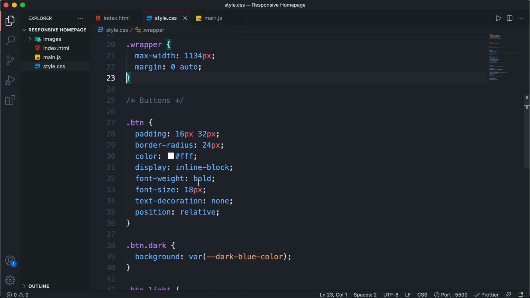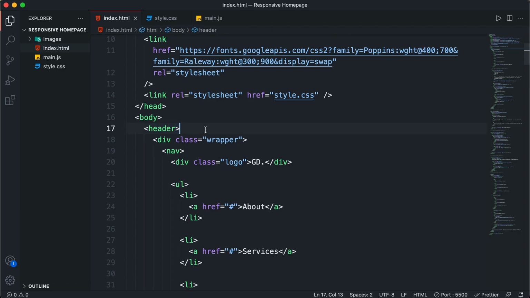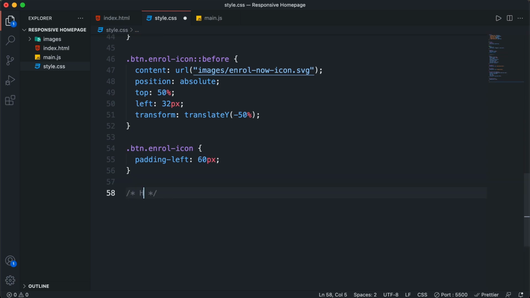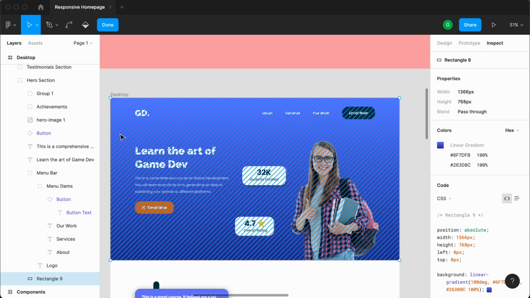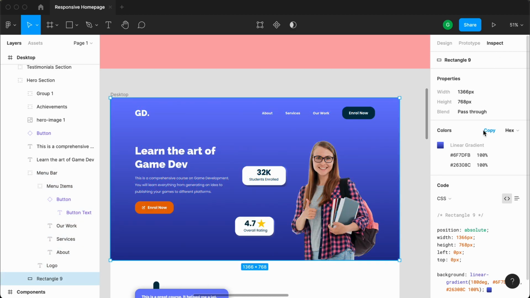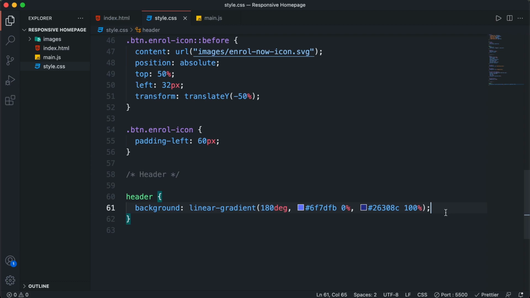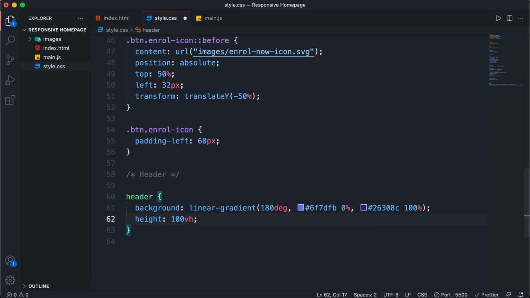Alright, now the next thing we will style is the header element. So if we go back to our HTML, we can see that we have created this header element over here. So let's go over here to our style.css file, and here I'll just add a comment. So I'll just type header, and here we'll just type header, and let's go back to our Figma file, and first of all let's select this background rectangle, and if you go over here to inspect and scroll down, we can see that the CSS is displayed over here. So I'll just copy this background color. So let's go back to our CSS, and I'll just paste it over here. And we need to set the height of this header to 100 viewport height, which is 100% of the height of the browser window.